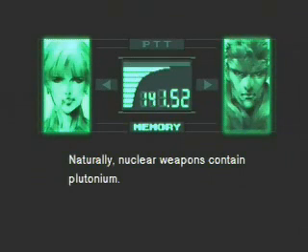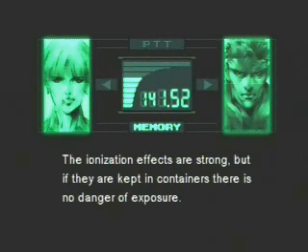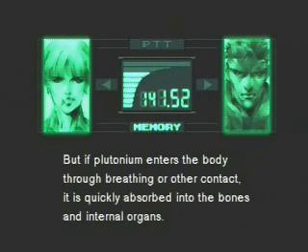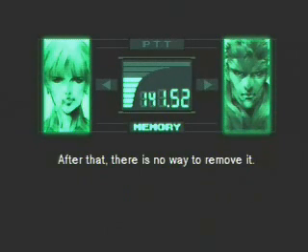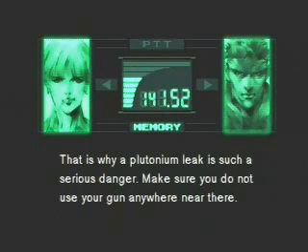Naturally, nuclear weapons contain plutonium. Most of the radiation emitted by plutonium isotopes consists of alpha rays. The ionization effects are strong, but if they are kept in containers, there is no danger of exposure. But if plutonium enters the body through breathing or other contact, it is quickly absorbed into the bones and internal organs. After that, there is no way to remove it. Once that happens, the victim will be constantly exposed to it, and just 1/1,000,000th of a gram of plutonium can cause cancer. That is why a plutonium leak is such a serious danger.